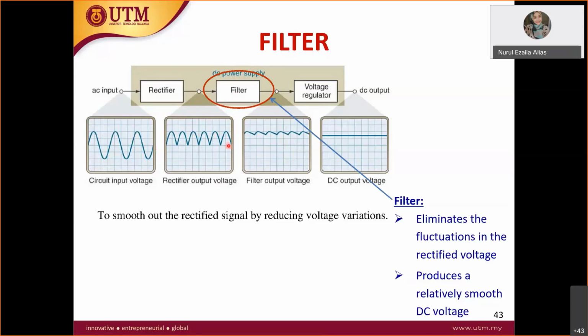So the objective, students, after this full wave rectified output signal, is that you go to the filter circuit. The output of the filter circuit might get this kind of waveform, with a little bit of ripple. There is a little bit of ripple here. Not as smooth a straight line yet, but almost there, with a little bit of ripple.